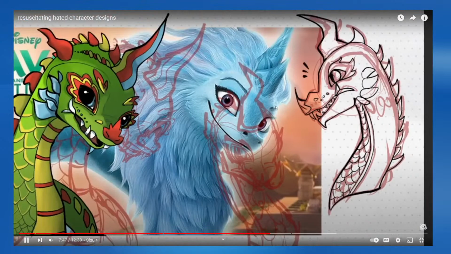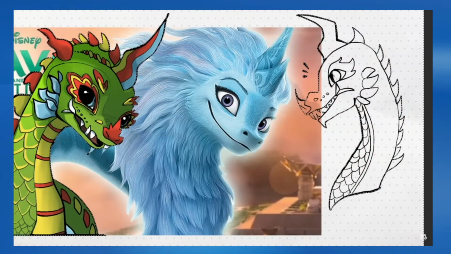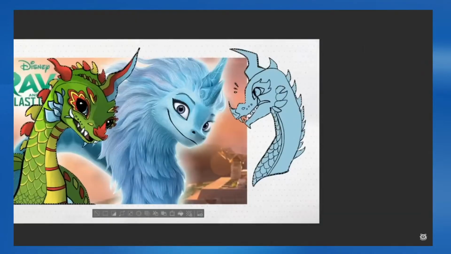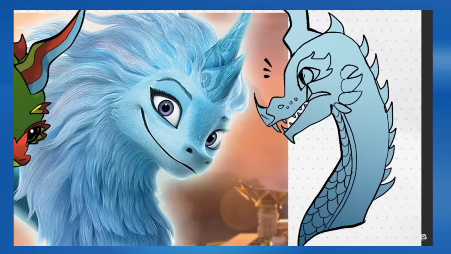I also of course changed the eyes. I changed the eyebrows so that they looked more like little scales, rather than a penciled-in eyebrow from a makeup tutorial or something.